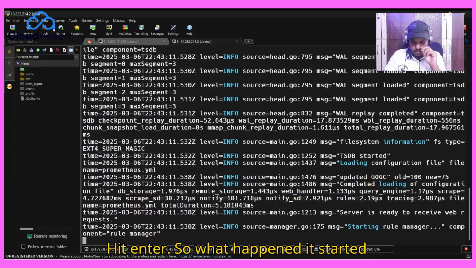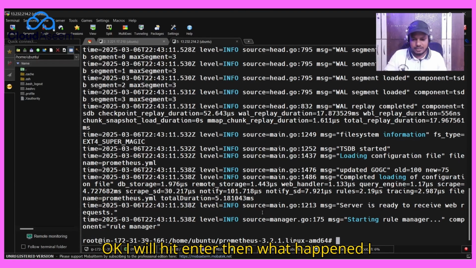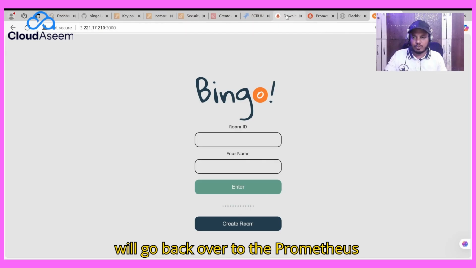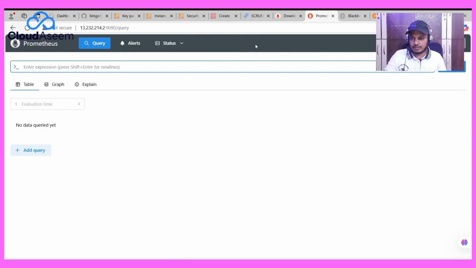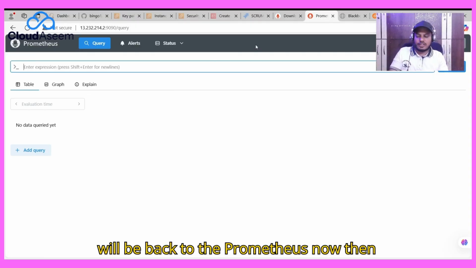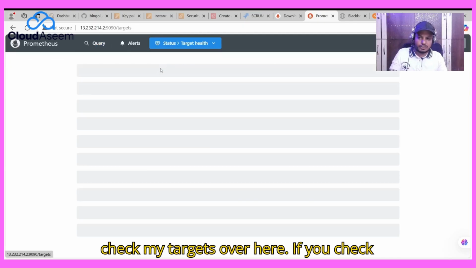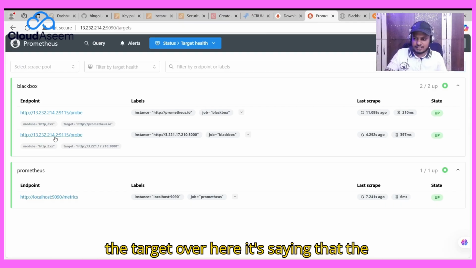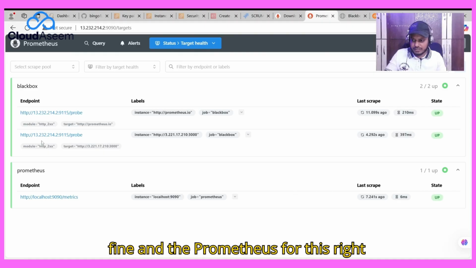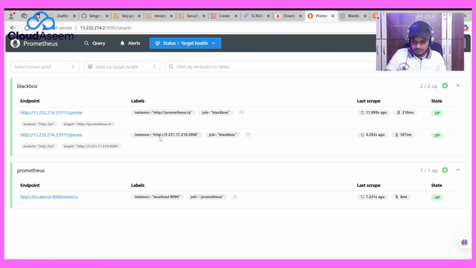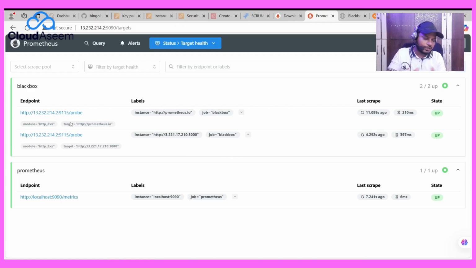Hit enter. So what happened? It started up and is running our Prometheus service. Then I will go back over to Prometheus. I'm going to go over to Status, then check my targets over here. If you check the targets over here, it's saying that the probe for Prometheus.io is also working fine, and the one for my application is also working fine, right? The targets are given now. The targets are up and running.